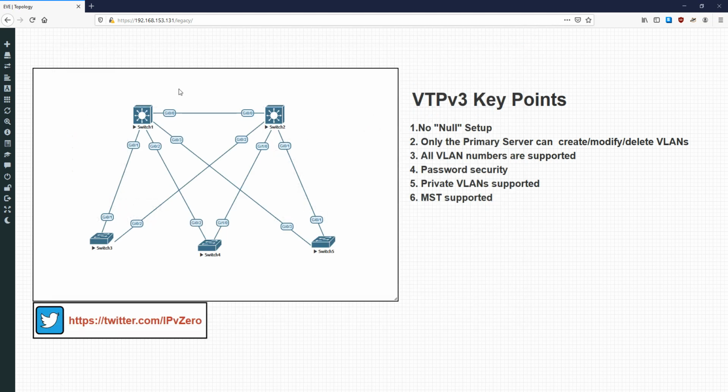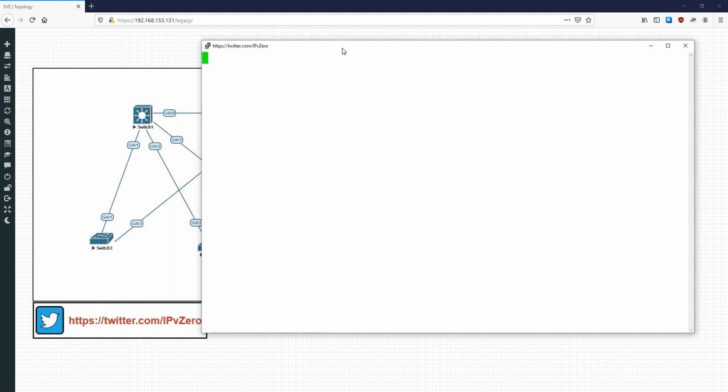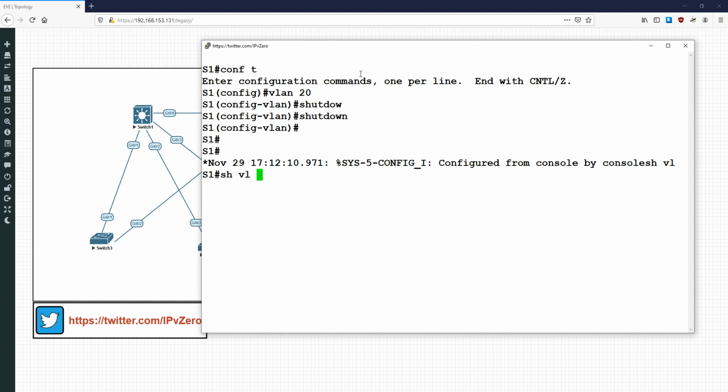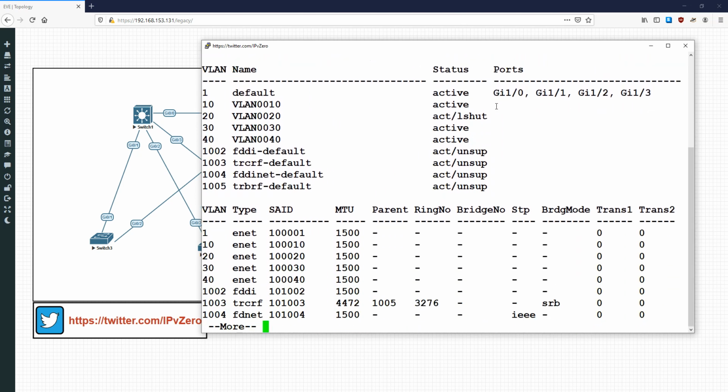Now what I want to quickly show you is that if you want to shut down a VLAN, there are two ways you can do it. One way propagates throughout the VTP domain, and one just acts locally. So if I did VLAN 20 and did shutdown, you're going to see that's just going to shut down the VLAN locally. If I do a show VLAN, you're going to see that it's actually locally shut down. You see that? VLAN 20.